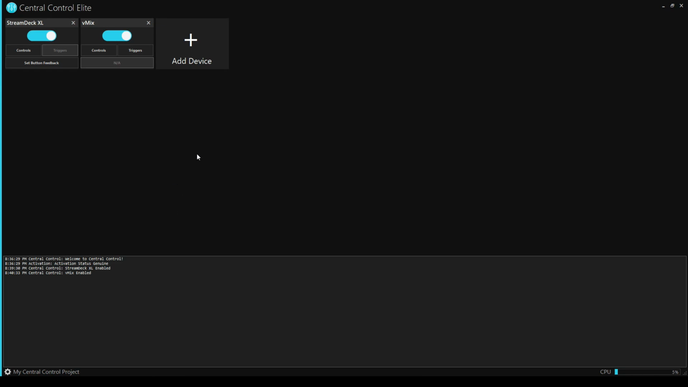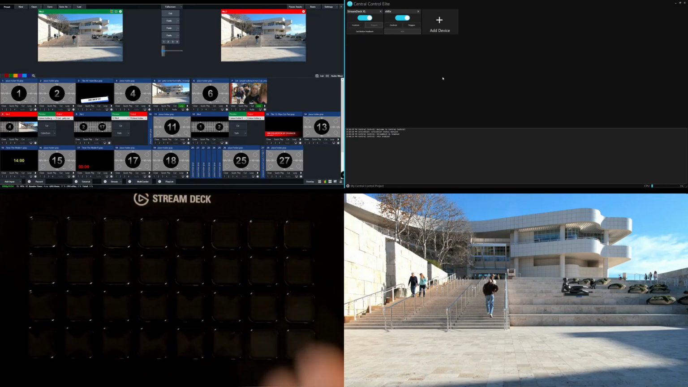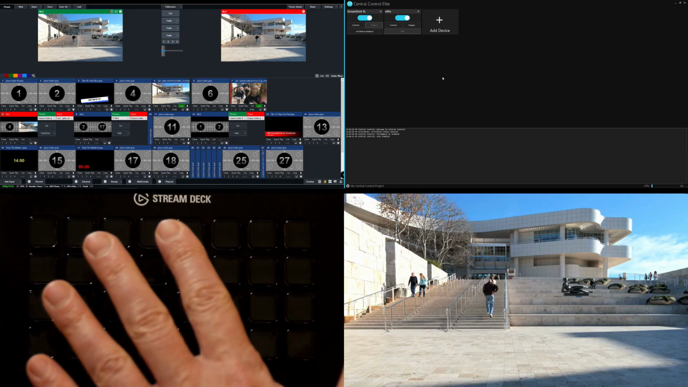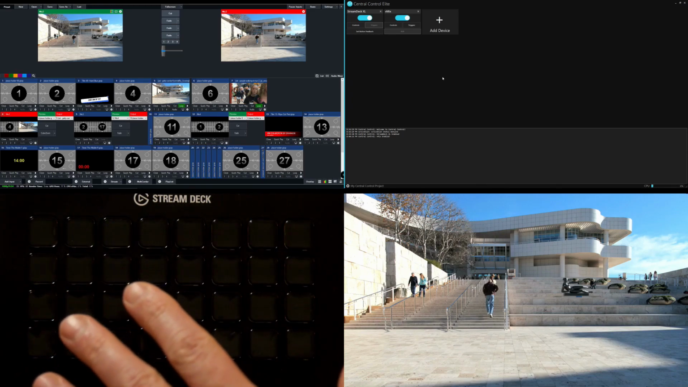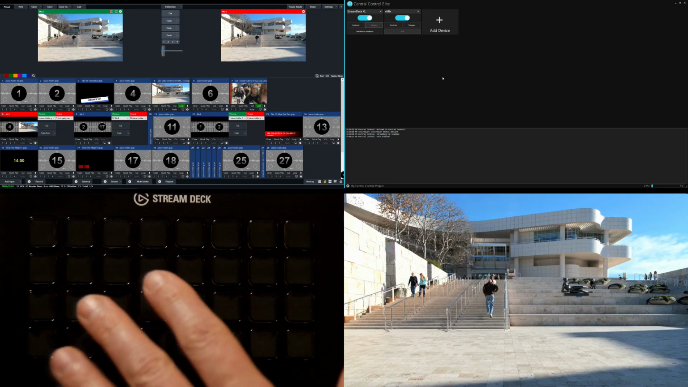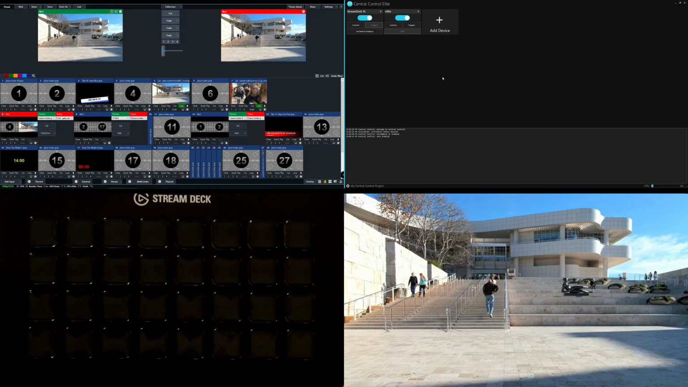Okay, so if we go back here, we've got Stream Deck. There's no software running for this. Elgato's not running, Companion's not running. We're going to be controlling this entirely with Central Control.